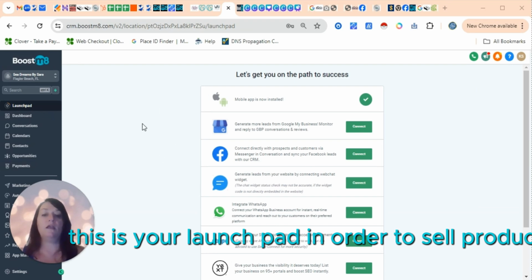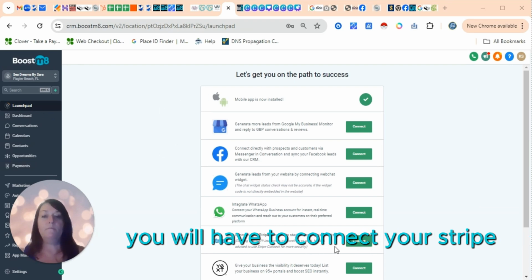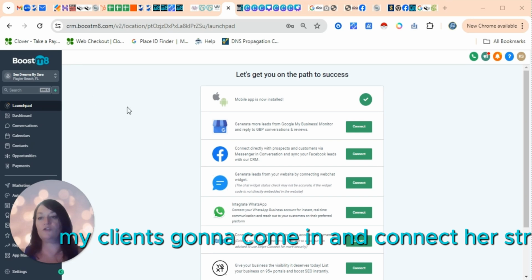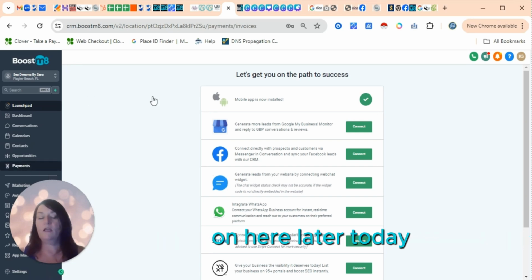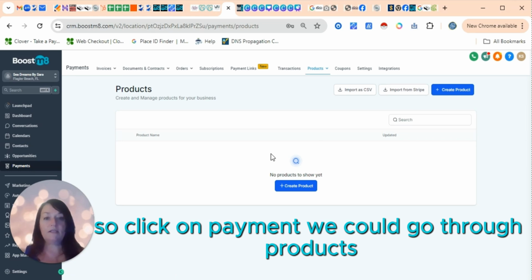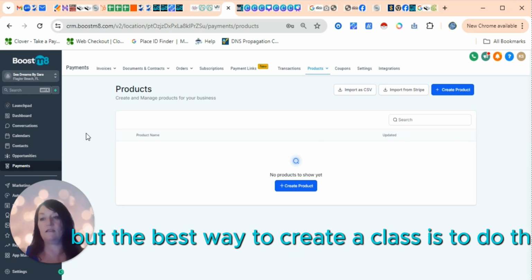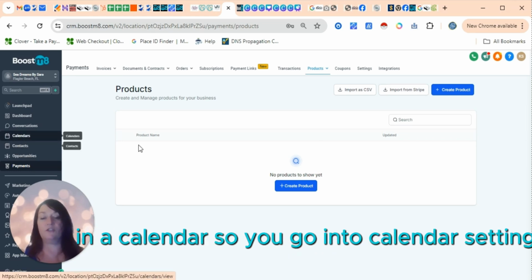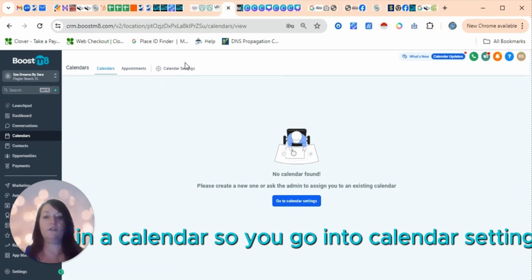In order to sell products, you will have to connect your Stripe. My client's going to come in and connect her Stripe on here later today. So click on payment. We could go through products, but the best way to create a class is to do that in a calendar. So you go into calendar settings.